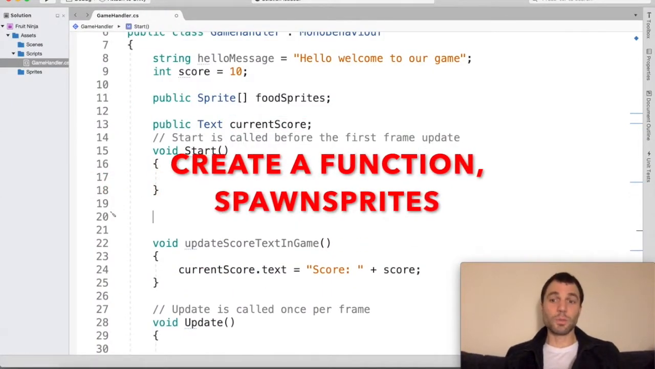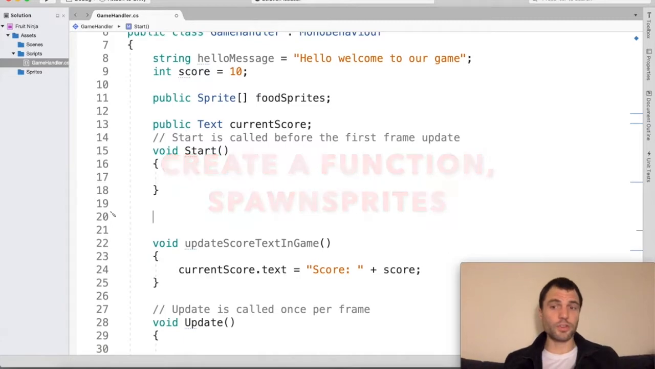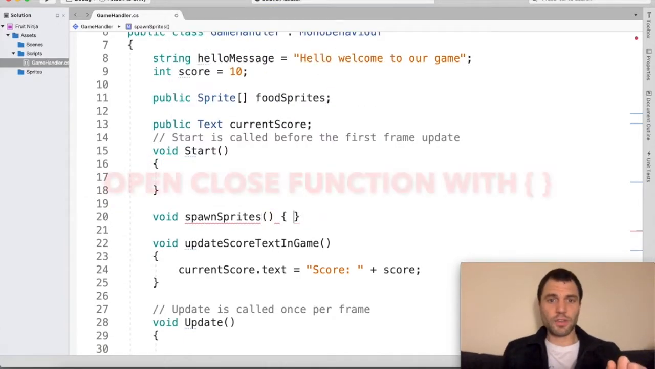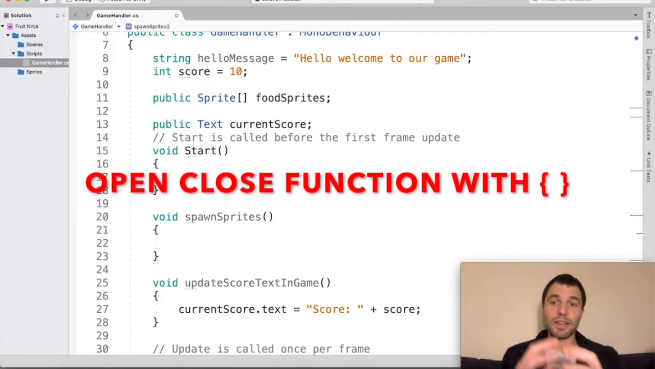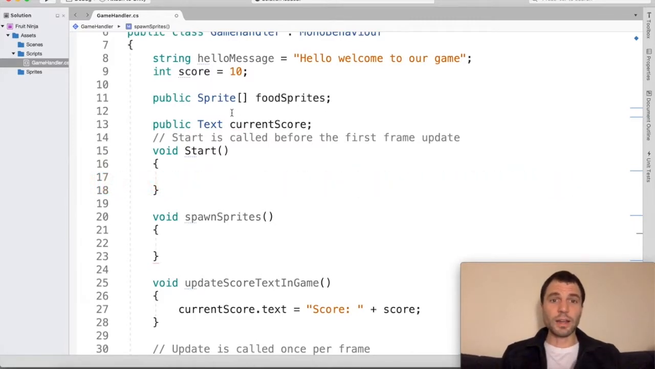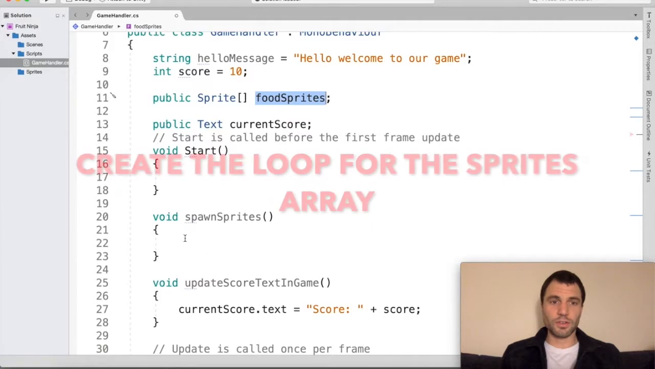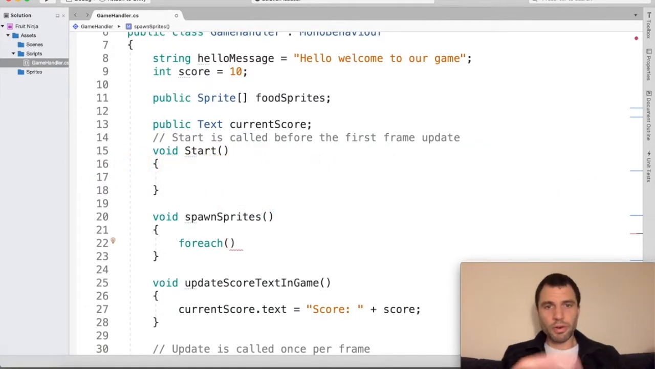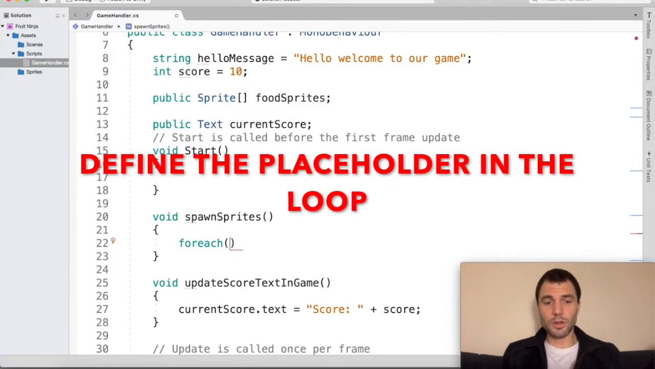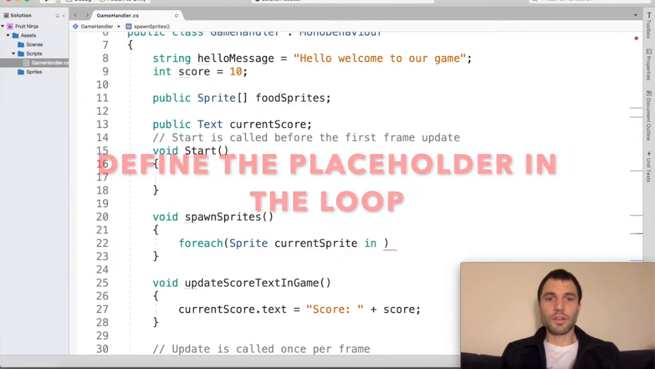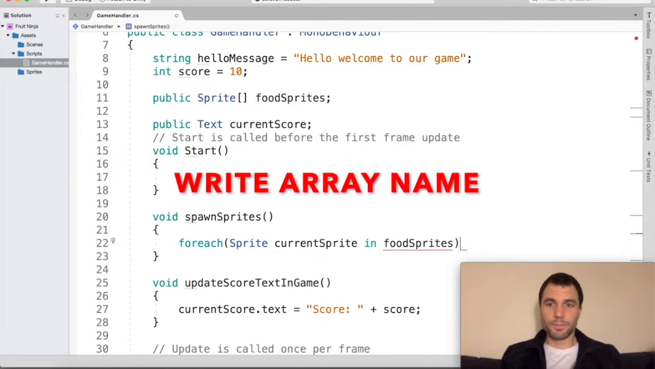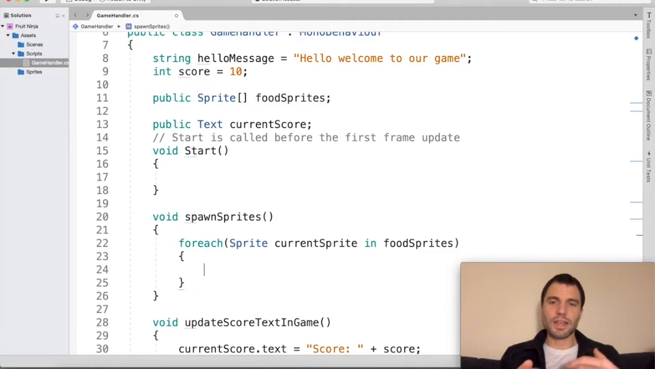Now create a function which we're going to call to loop around these sprites. And then I use the curly brackets to indicate the start and end of the function. And then I'm going to take this food sprites array and use a for each loop to loop around the food sprites array, and we're going to add them into the scene. And then we say in which array we're going to search, the food sprites array. And then you use brackets to indicate opening and closing.